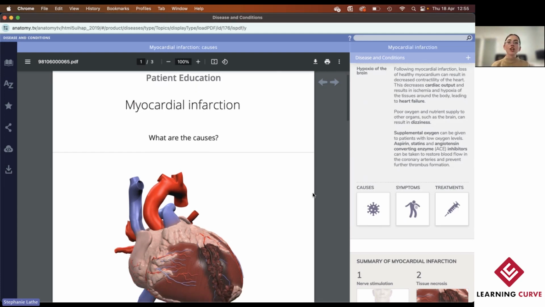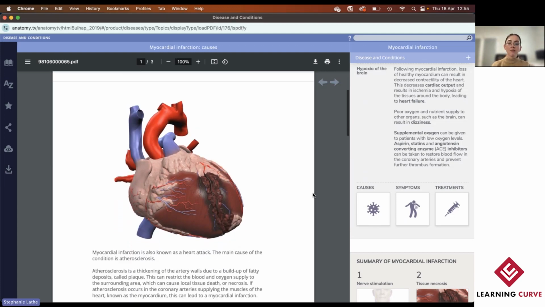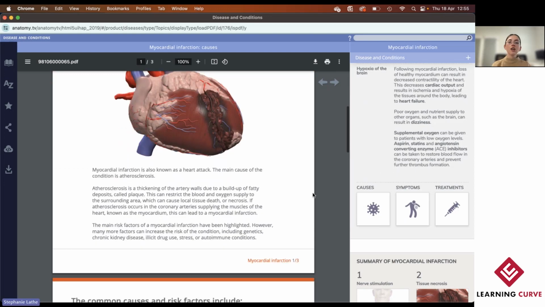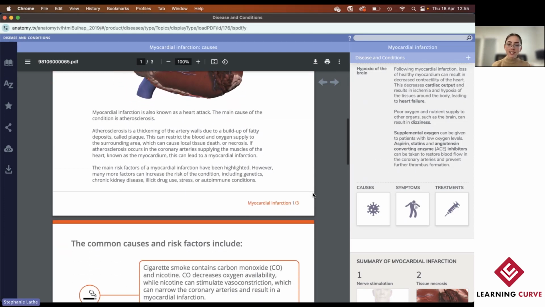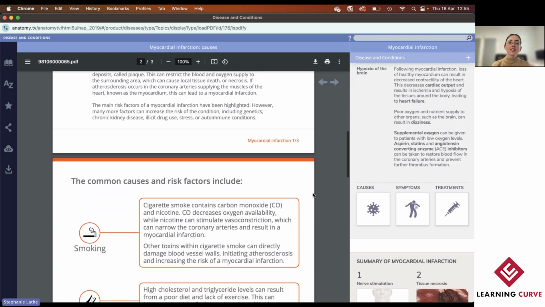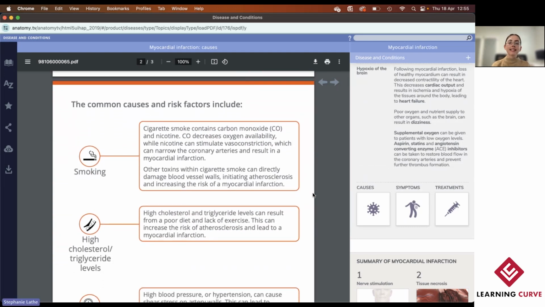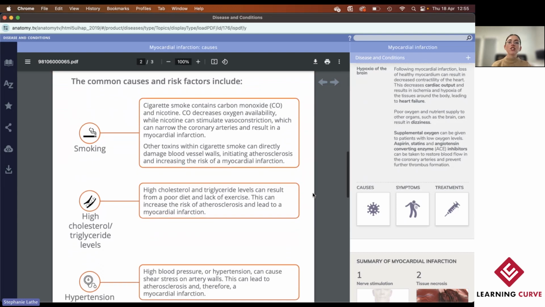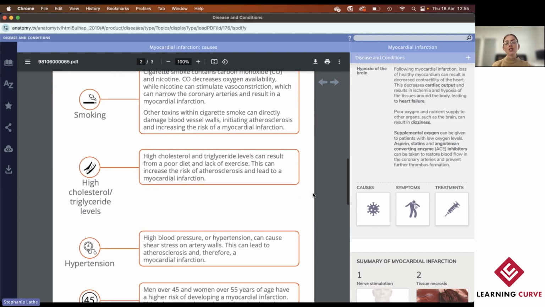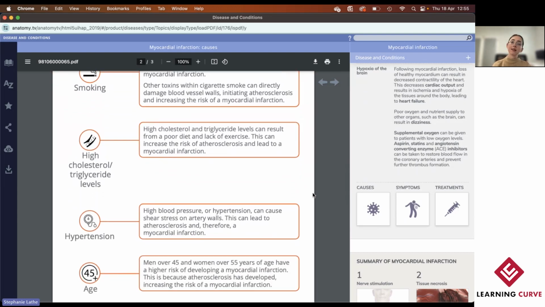So this one is going over the causes of a myocardial infarction. So it explains what this disease is and gives us the common causes and risk factors in a very easy to understand way so that the patients can be educated on what is happening inside their bodies.